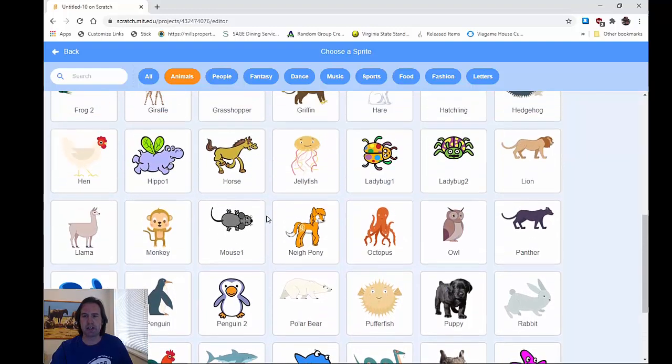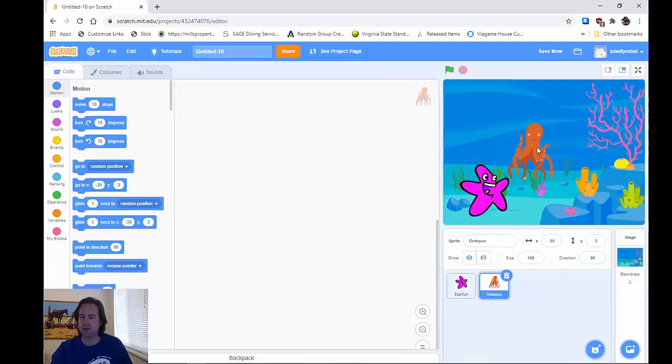Now there's a couple other things. Shark could be good in here. Jellyfish could be good in here. There's some different varieties there. And the octopus is a little different from what it used to be, but I'll go ahead and throw this in here. So we've got an octopus and a jellyfish.